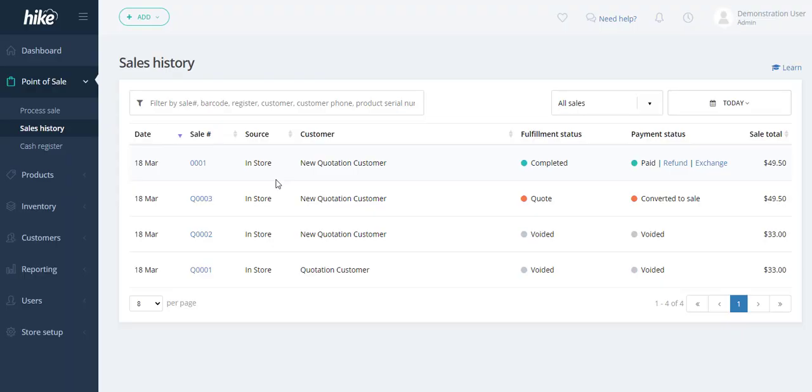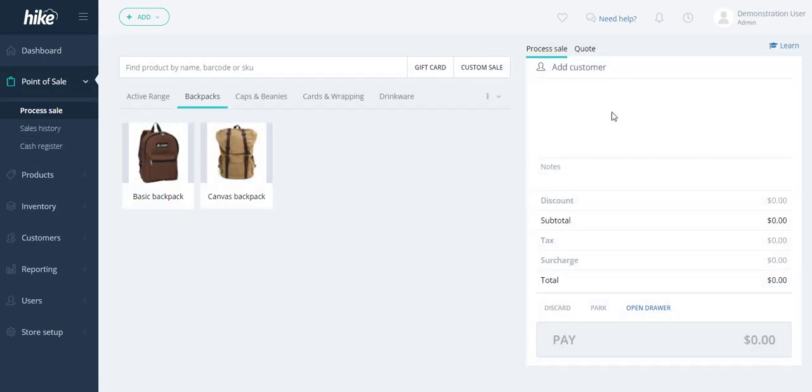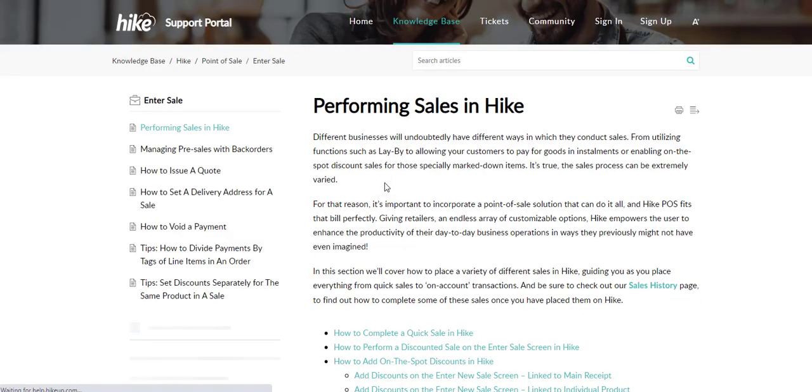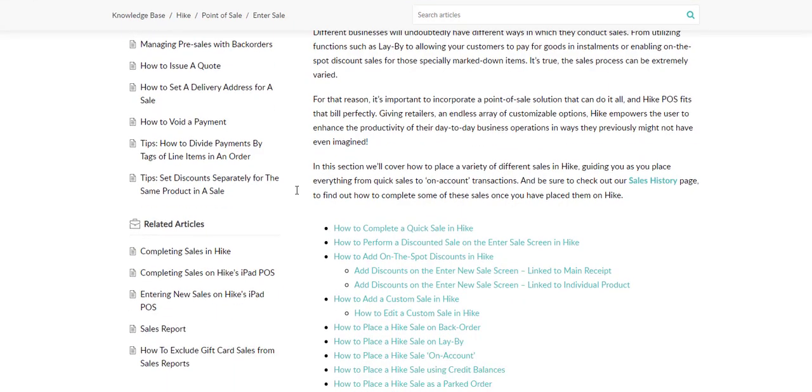Now if you do require further information on how to process sales within your Hike store, simply select the process sale area again, and select the Learn button on the top right hand side here. This will bring up a bunch of videos that you can go over in terms of how to process a sale, or you can select our support articles which will show you how to complete sales. If we select this, it will bring you over to our support article on how to perform a sale, and you can go over the document as required.